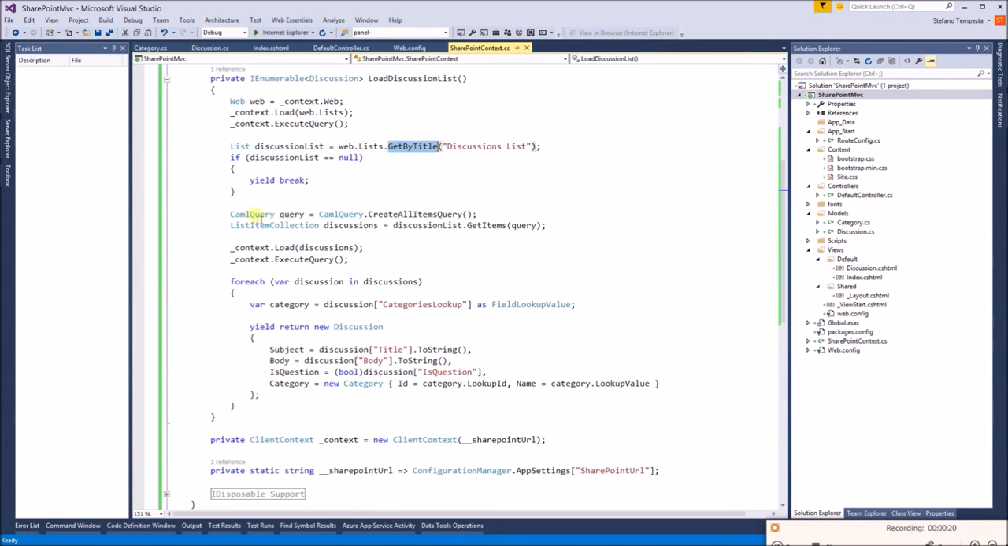In a very similar way, the load discussion list method accesses the context to obtain a reference to the current site, then opens a list, the discussions list, by title, and for each list item, creates an instance of our discussion model.